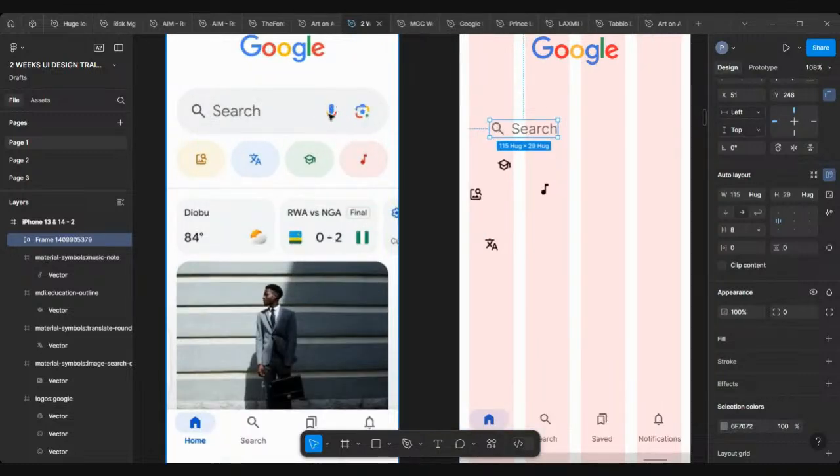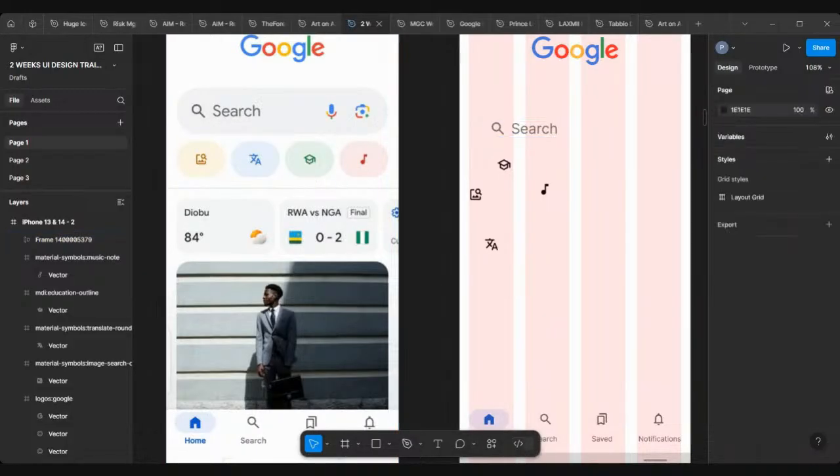Next thing I want to do is get my icons for the Google mic and the lens. I don't have the icon pack for that, so this is where I'm going to get my icon. I'll go to a website. Let me show you the website shortly. Let me share my entire screen.